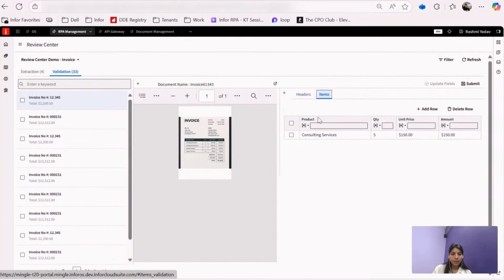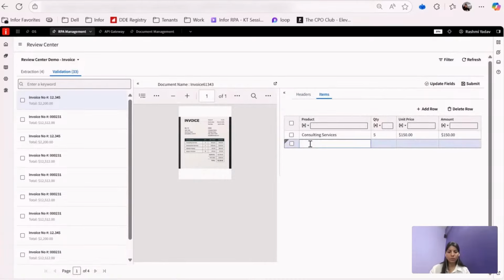In items subcategory, you can add or delete rows. For now, I will add a row, laser, quantity 2, unit price 20, and then final price 40. So I've added a new row and updated fields.